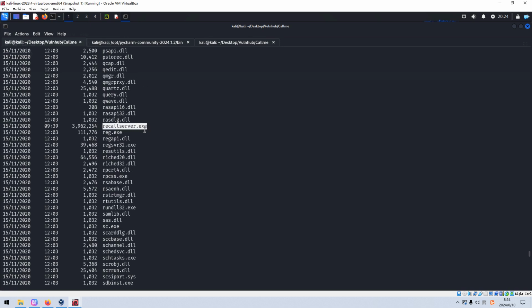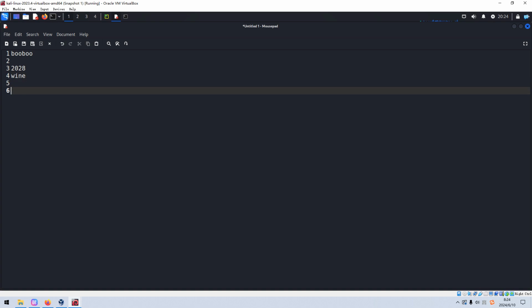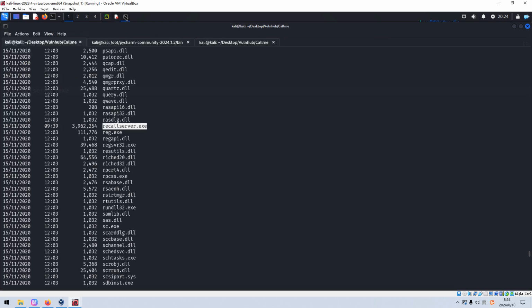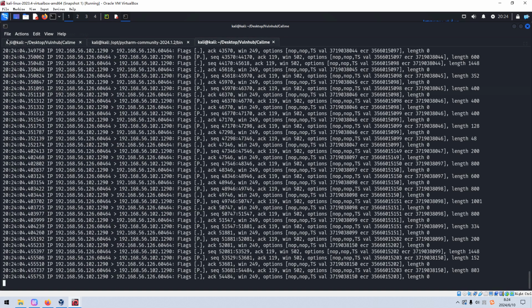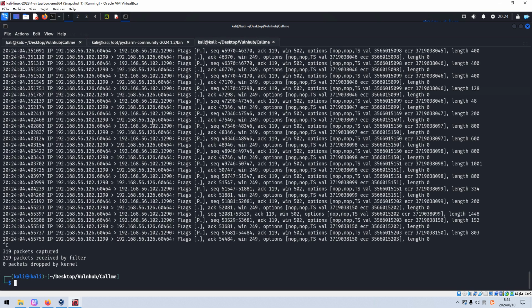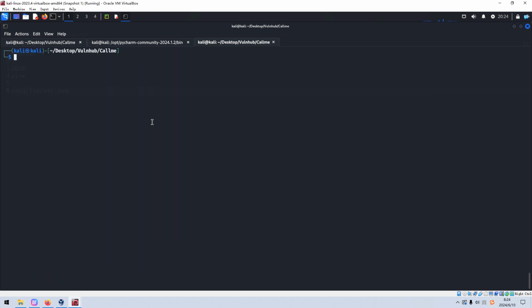And now we need to download this file onto the target. As we know, the target is running netcat, so we can use netcat to download. So how to do it? Maybe I can shut down the tcpdump, and we can set up another listener.